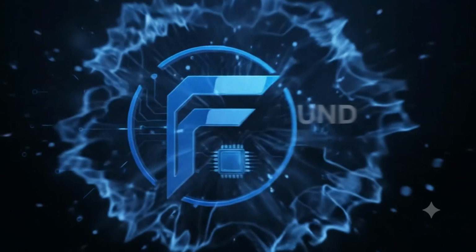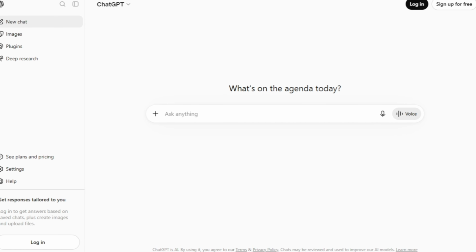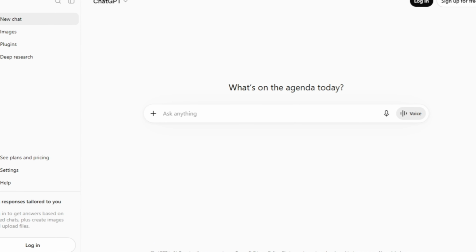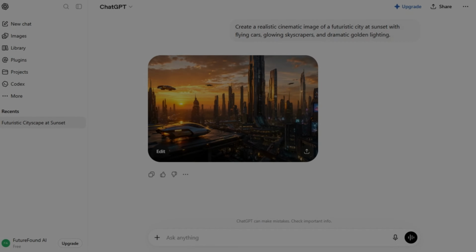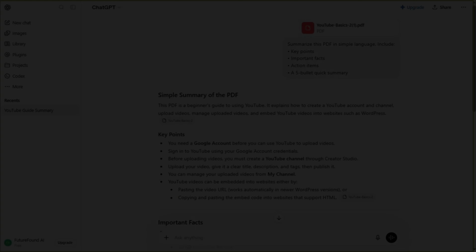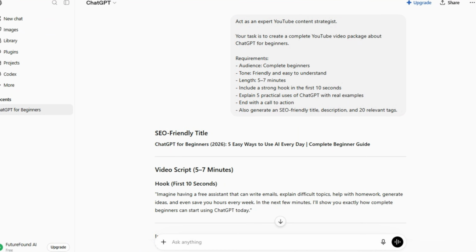Welcome to FutureFound AI, your complete beginner's guide to ChatGPT. In this masterclass, you'll learn how to write your first prompt, generate images, write emails, summarize PDFs, and prompt like a pro. No experience needed.